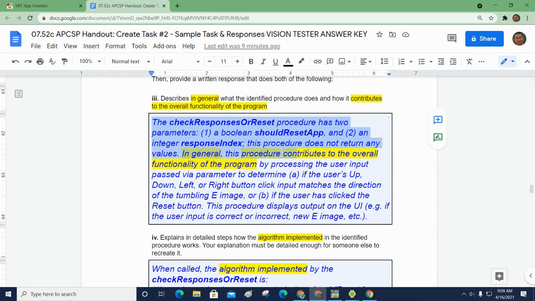In general, this procedure contributes to the overall functioning of the program by processing the user input, passed via parameter, to determine A, if the user's up, down, left, or right button click input matches the direction of the tumbling E image, or if B, the user has clicked the reset button. This procedure displays output on the user interface, for example, if the user input is correct or incorrect, as well as a new E image, etc.